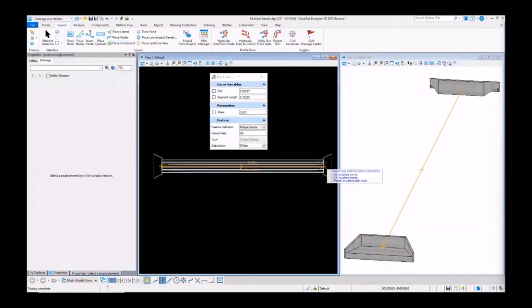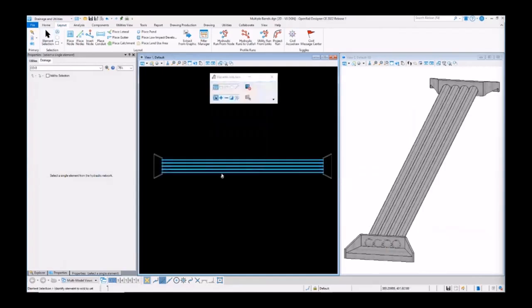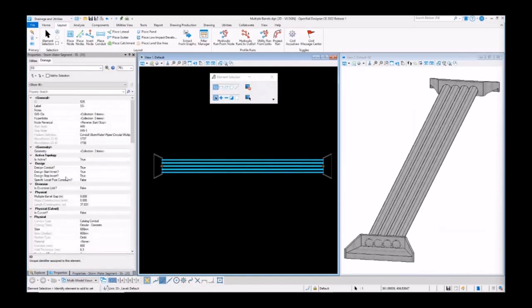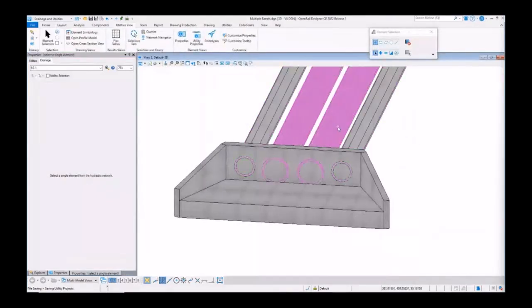Okay, so here we're going to do one 4-barrel culvert. Notice that there is no gap width. We can always go into the properties and set the multi-barrel gap. So we have 0.2 meters in this example.